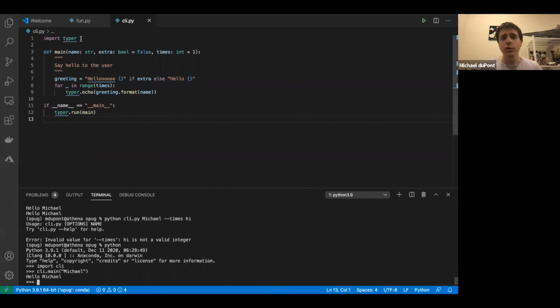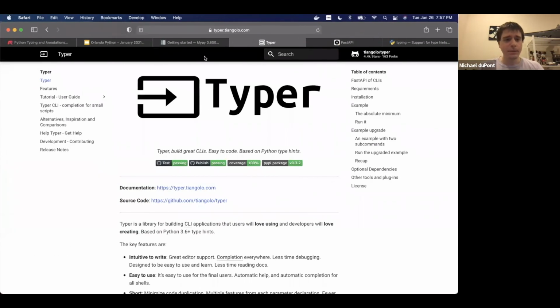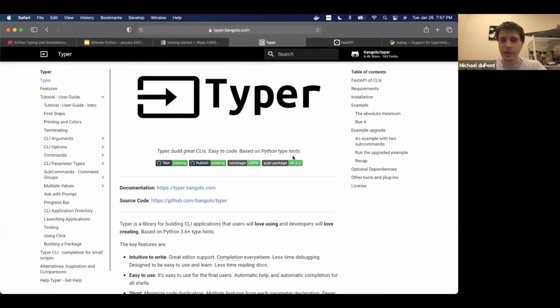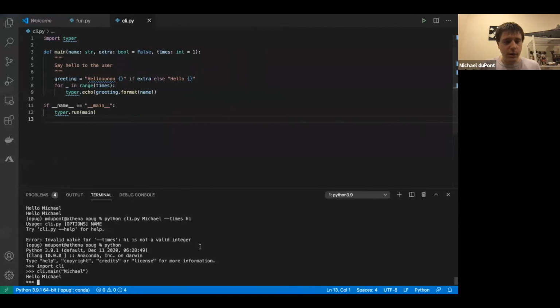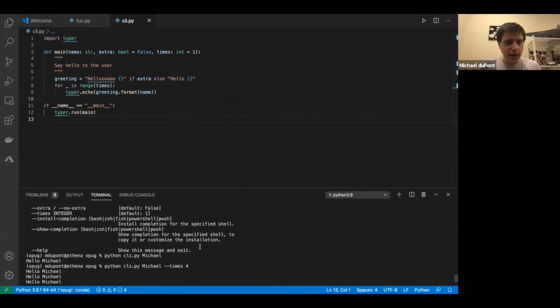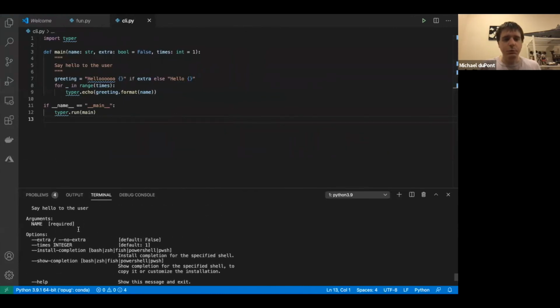There's a lot more that you can do with Typer, some examples that they list in here. They have a lot of additional handling you can do with command line arguments. You can give your command line arguments their own descriptive doc strings. So rather than here just saying name is required, you can then give it a description to put behind there.